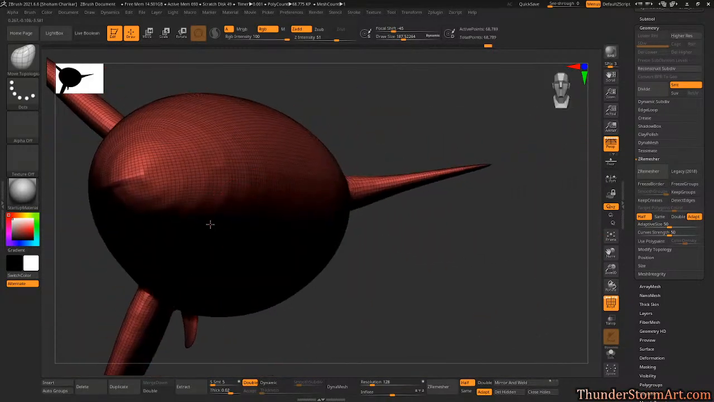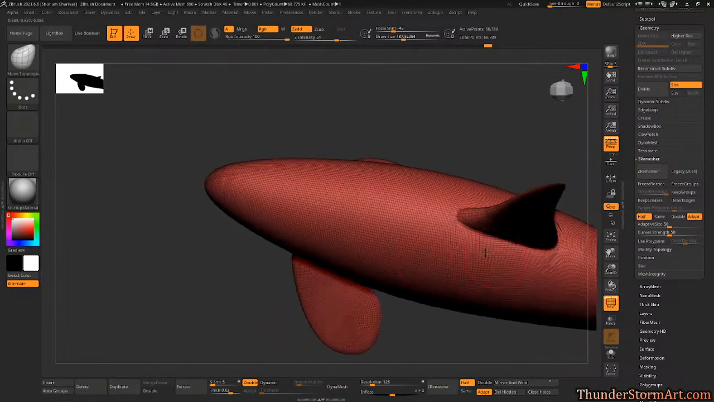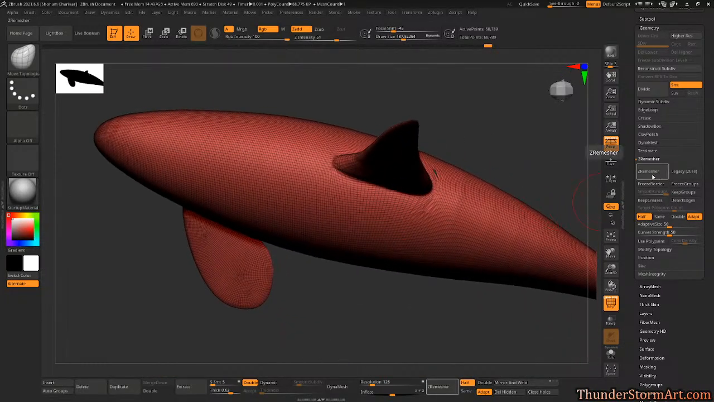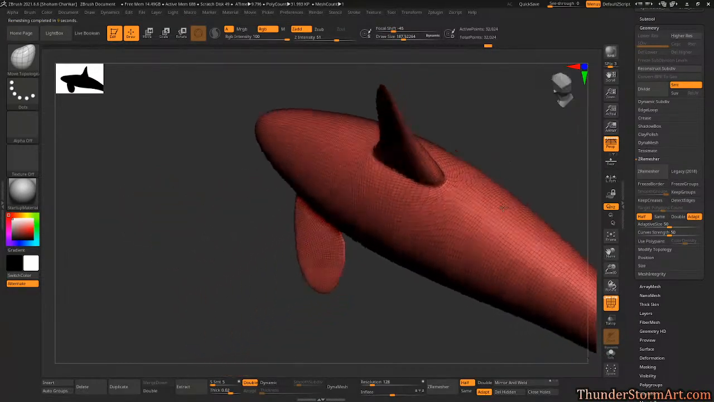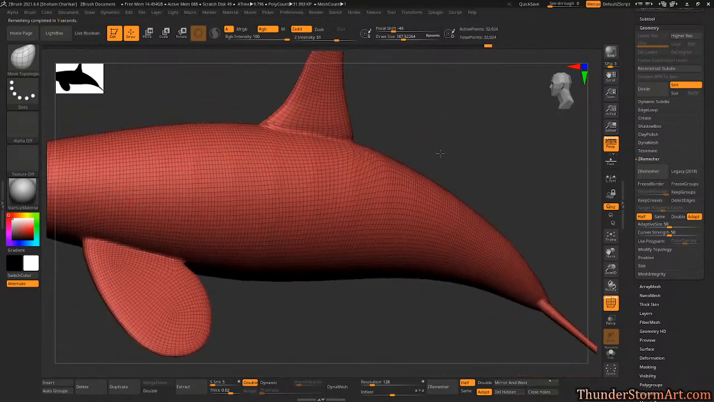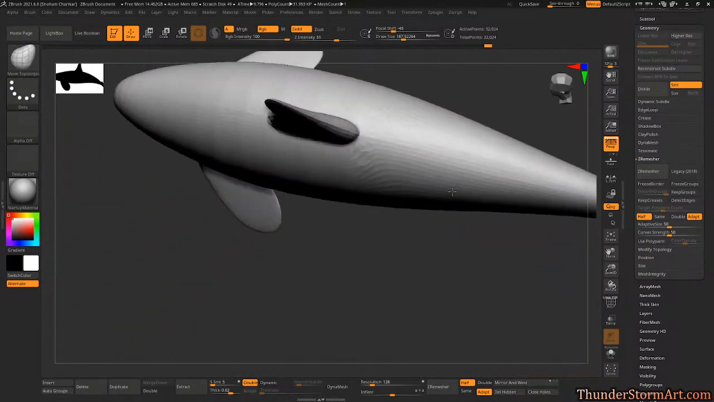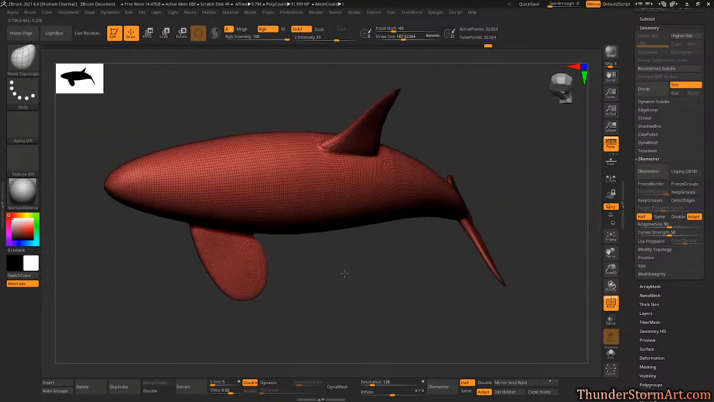So we're going to continue to hit ZRemesher with it set to half. I'm sorry, not Dynamesh, but ZRemesher. So I'm going to hit it again, just to bring that topology down and keep it nice and smooth before we rebuild this. It's going to be a little bit faster. There are some areas that are going to be weird. That's fine. This area is going to want to be weird like this. That's fine.